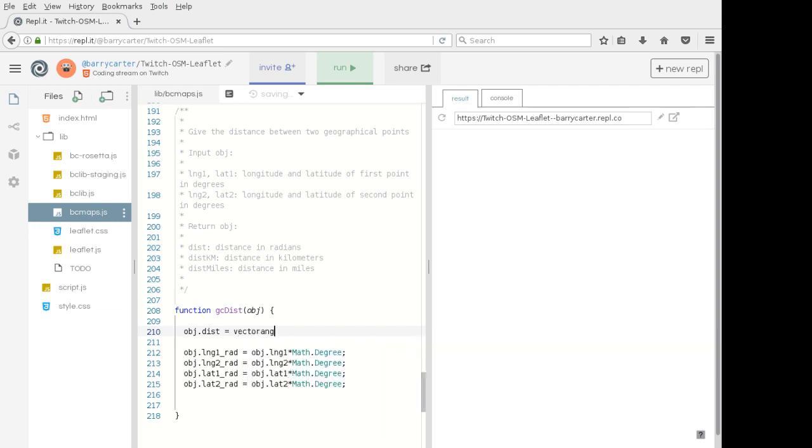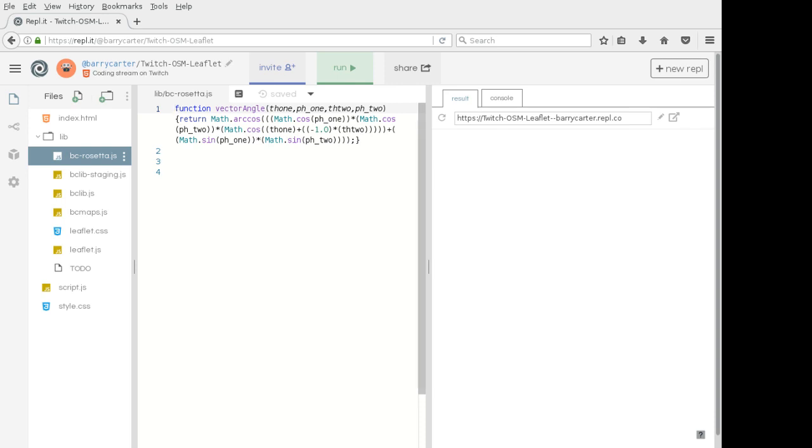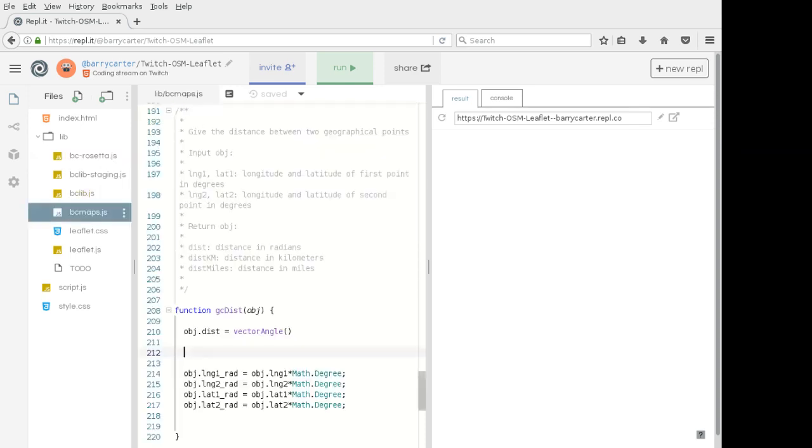And now, let's see if, yeah, I was kind of hoping I'd get the signature of the function, because sometimes Replit is smart enough to do that. I did not, of course, get that. So I'm going to go ahead and put it over here. And boy, the arguments can be anything. So theta 1 will be, theta is longitude 1 times math degree.